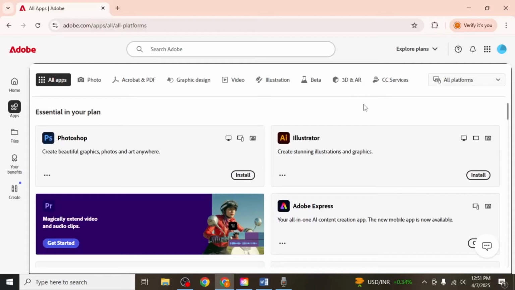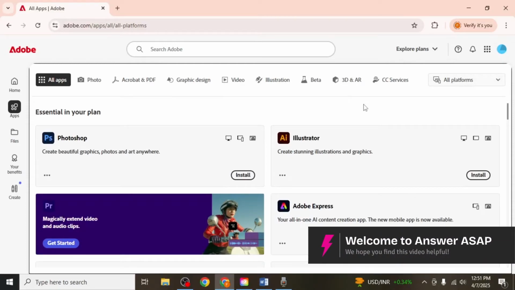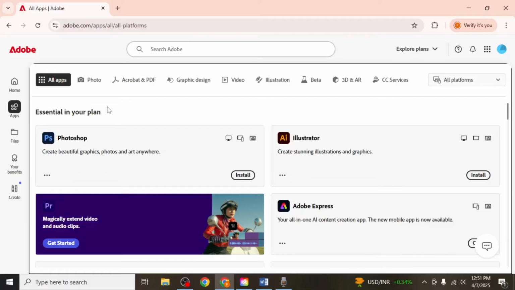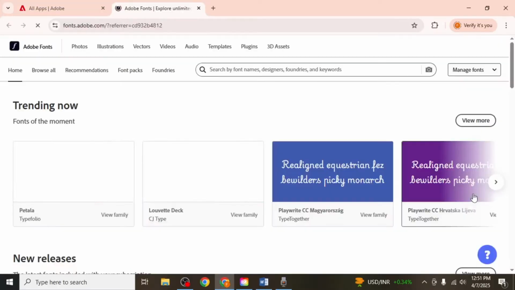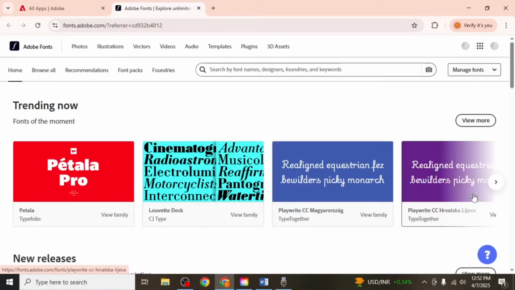In this video, I'm going to show you how to install Adobe Fonts. Start by going to the Adobe Creative Cloud website or app and make sure you're in the Apps section. Scroll down until you see Adobe Fonts, then click on the Open button. This will launch Adobe Fonts in a new browser tab.